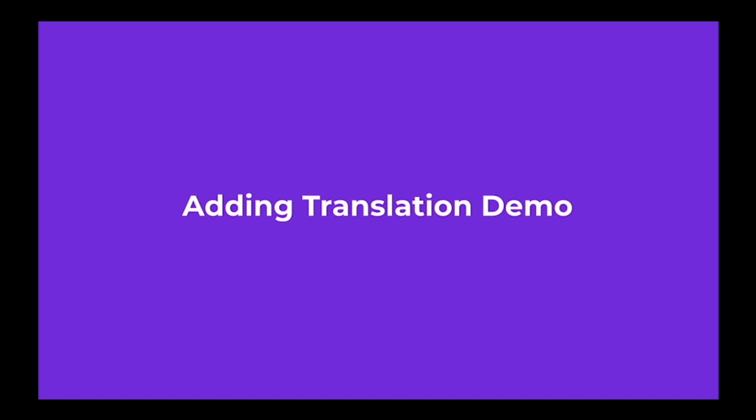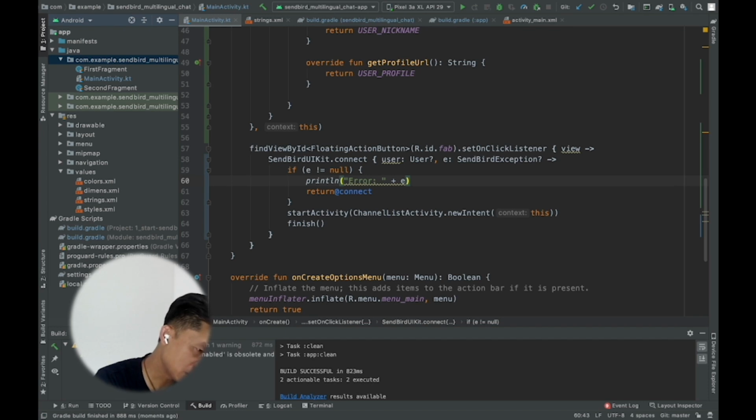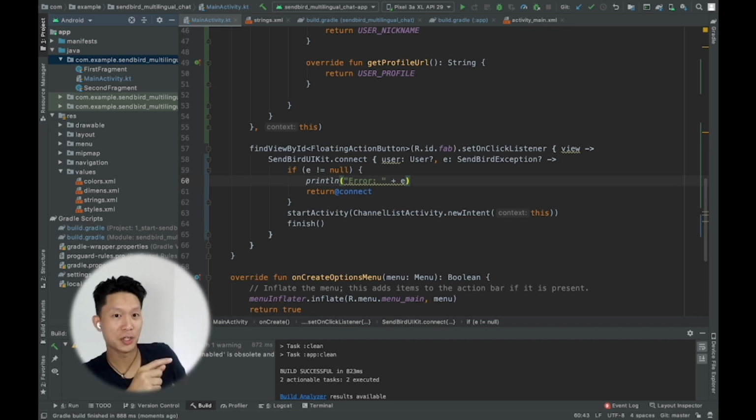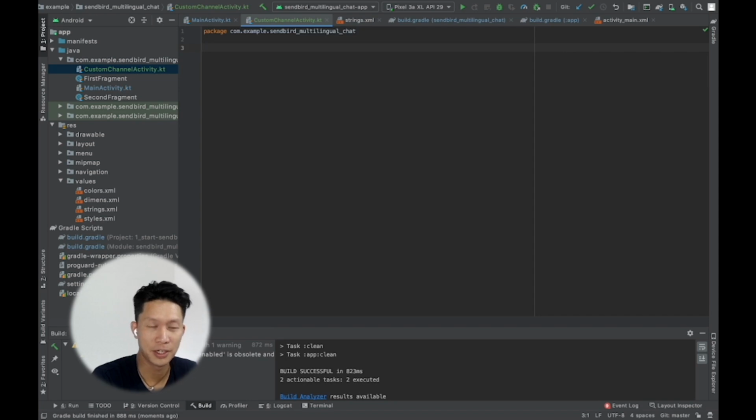Right, so we will need to add in two custom classes here. So what we're going to do is first create a custom channel activity. Now the default channel activity is already handled by the UI kit when we call channel list activity. So when you select a channel to go into, it will automatically spin up the default channel activity. So we are going to create a custom channel activity to display our own custom behavior. Okay, so what I'll do here is I'm gonna bring this in bits so I can talk about the different parts.